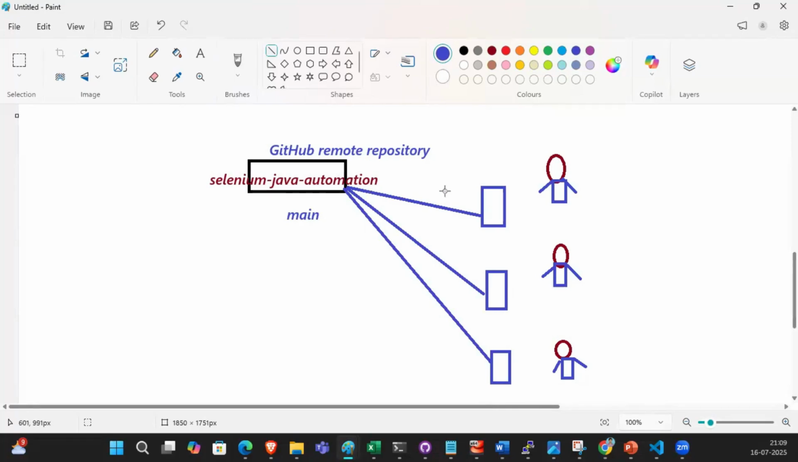Yesterday, whatever we downloaded, will this activity happen daily? No, why do we need daily? Git clone is one time. So one time you can download this. You get the local repository, Selenium Java automation, with the main branch.